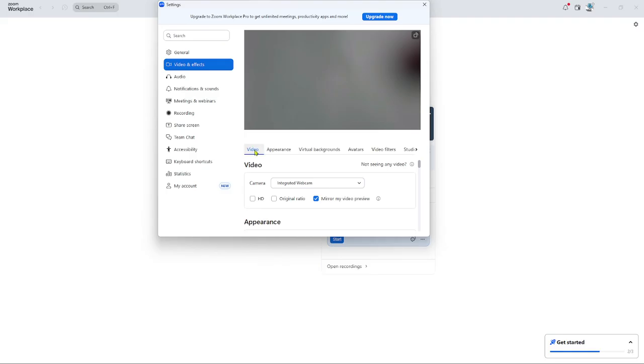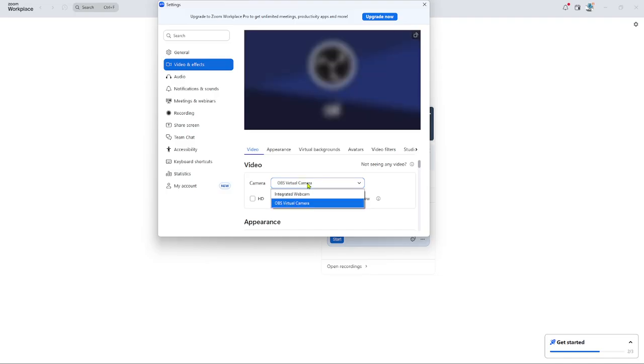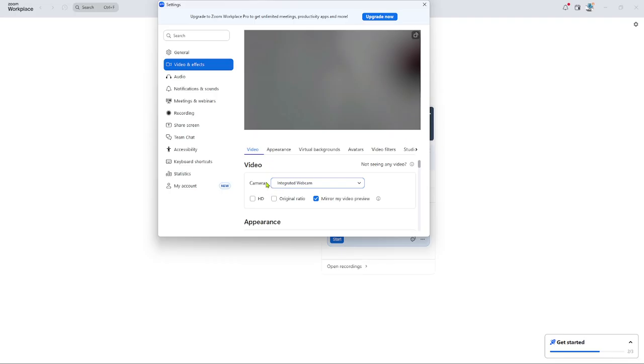Click it, and you'll see a list of available cameras connected to your computer, such as a built-in webcam and any external cameras you've plugged in. Choose the camera you want to use. As soon as you switch, the preview updates so you can confirm the image looks the way you expect. Take a moment to check your framing and make sure your face is well centered and clearly visible.